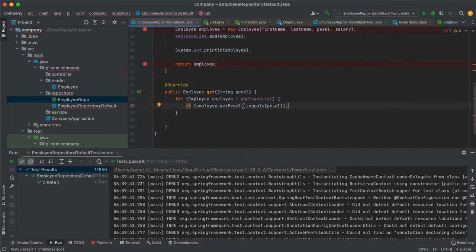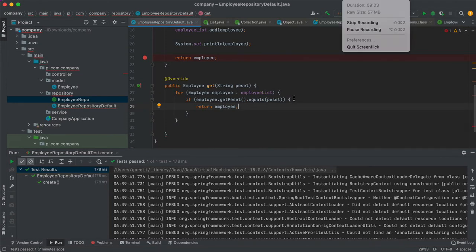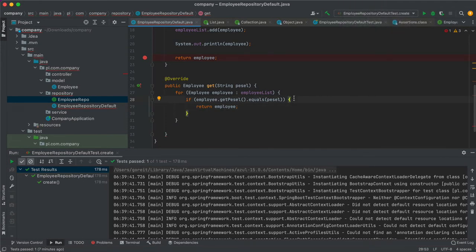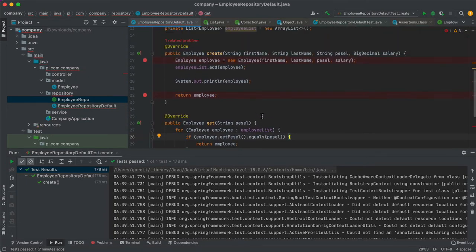We iterate over each, and if we find it, we're gonna return the employee. The timing is good. Now we created the implementation for the get employee method.